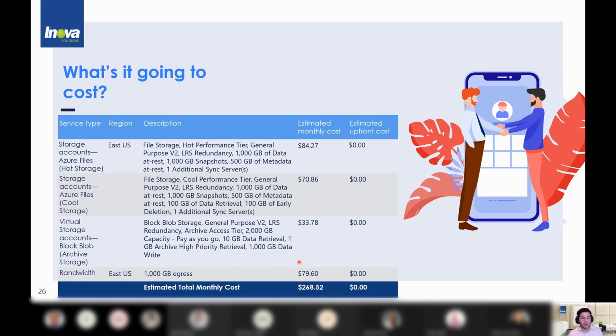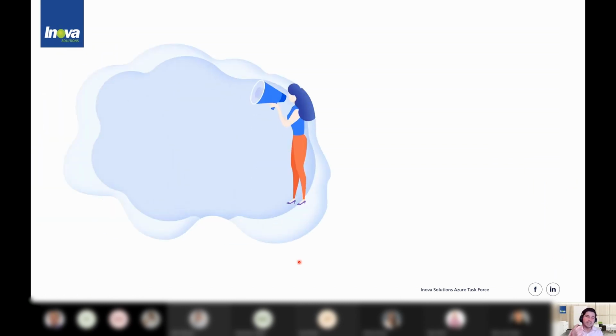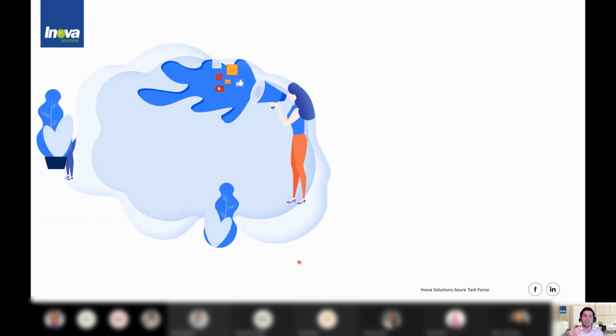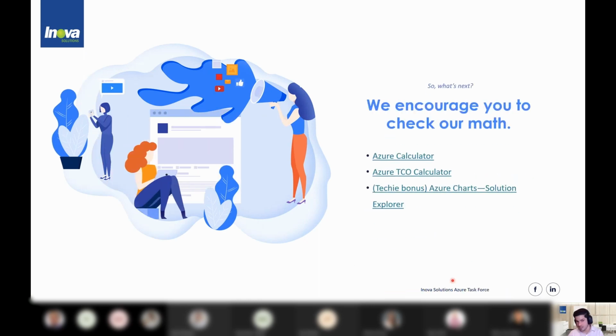Well, those are the 5 quick wins we wanted to look at. So what's next? Well, we've looked at many tables that have pricing, and what we'd like to do is encourage you to check our math. So there are 3 resources in the slide, and we're actually going to give you access to these slides further ahead, so you'll be able to access these links.